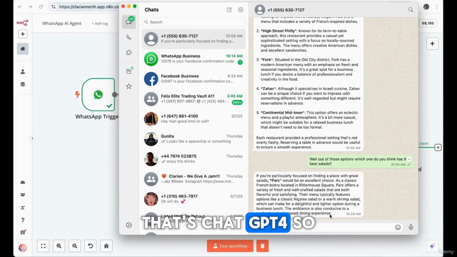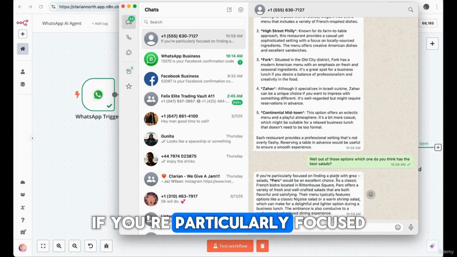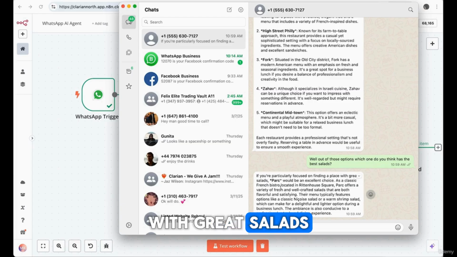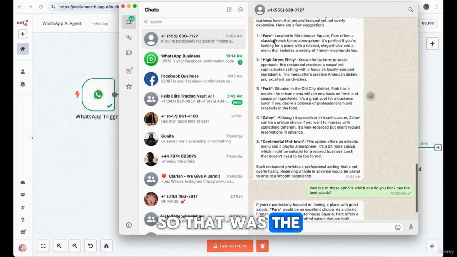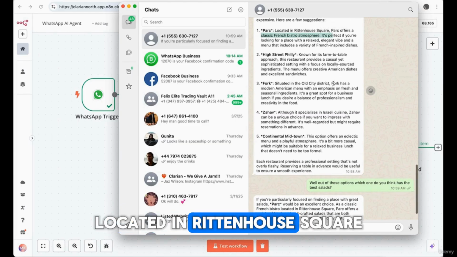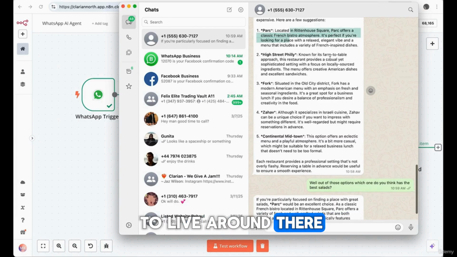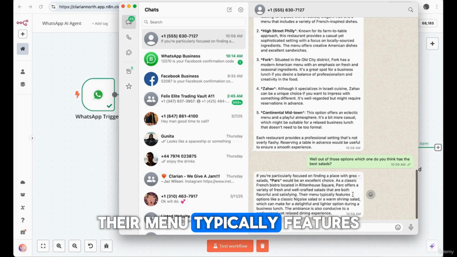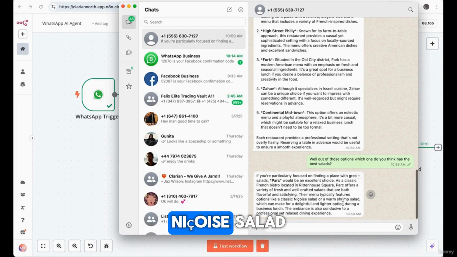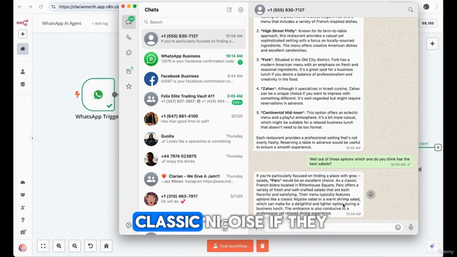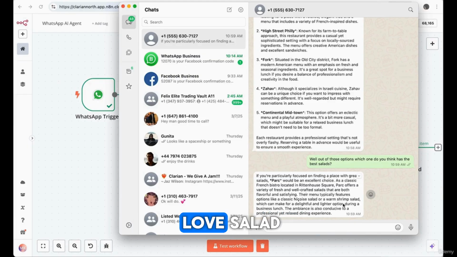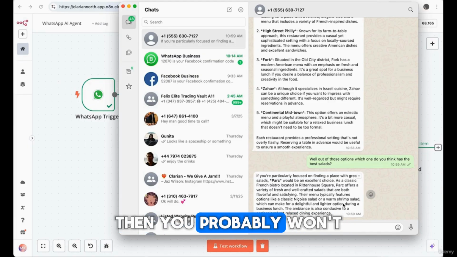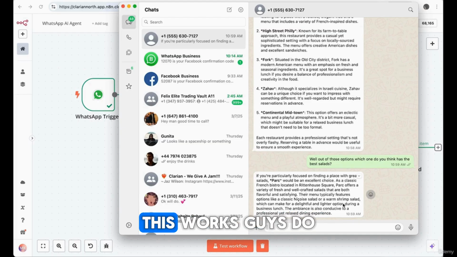That's ChatGPT 4. If you're particularly focused on finding a place with great salads, Park would be an excellent choice. That was the number one choice here, located in Rittenhouse Square. I used to live around there. That's a fantastic choice. I concur. Their menu typically features options like a classic niçoise salad. Who doesn't love a classic niçoise if they love salad? Of course, if you're vegan, then you probably won't. That's another story. This works, guys.